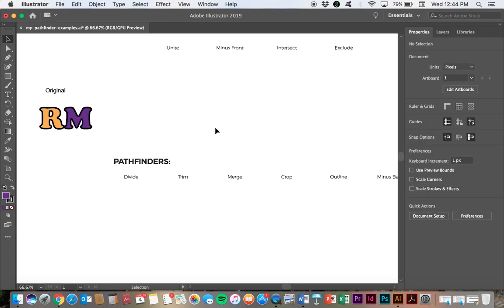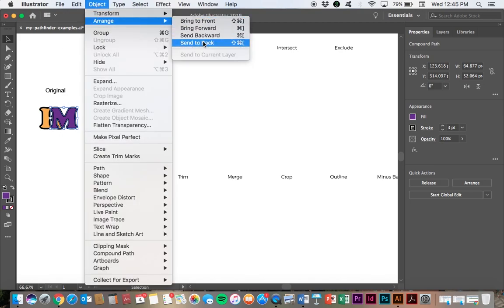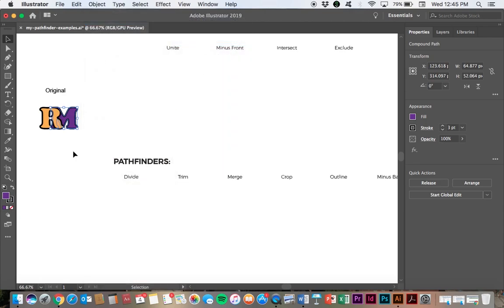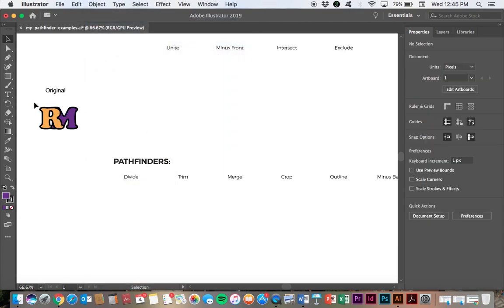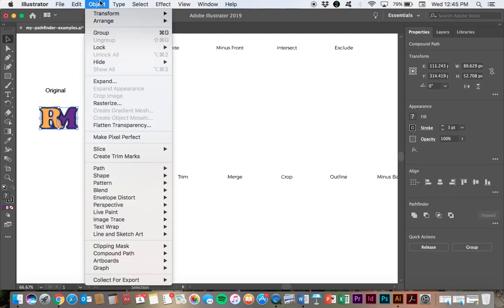And there's that. Now what I want to do is overlap these objects, and so I'm going to, with my selection tool, click and drag the M over the R, and I can either have the M in front, or if I want the R in front, I can simply go to Object, Arrange, Send to Back, and that puts the M behind the R. Now what I want to do is group them again. So I'm going to select both of them. You can just use your selection tool and click and drag like this to select multiple objects. I'm going to group them.